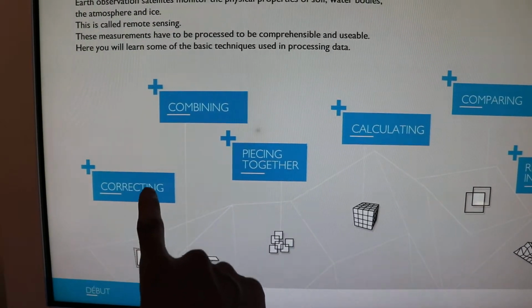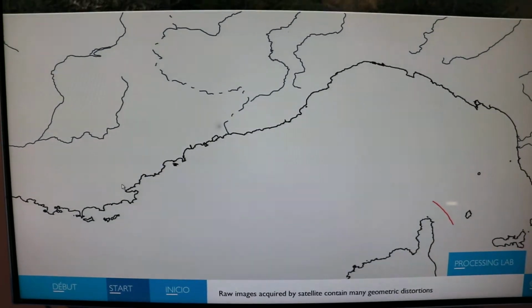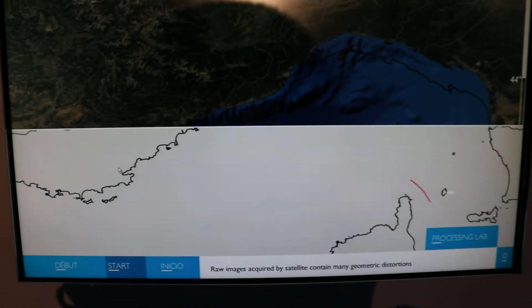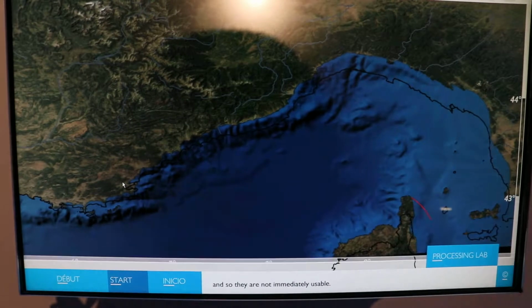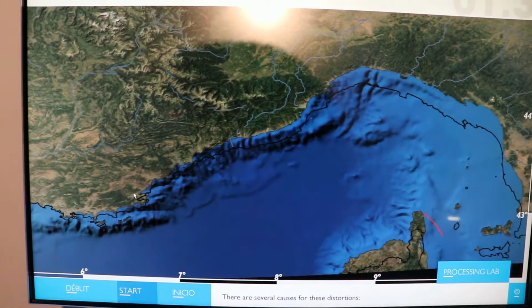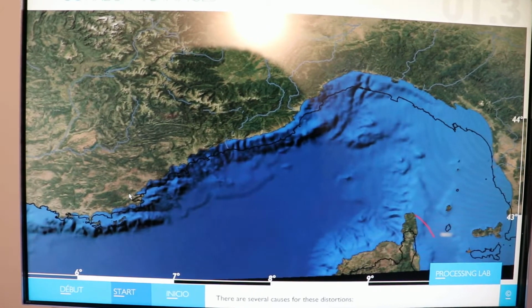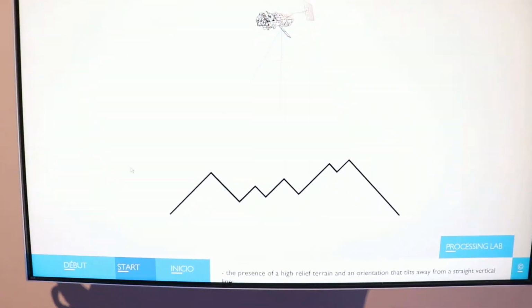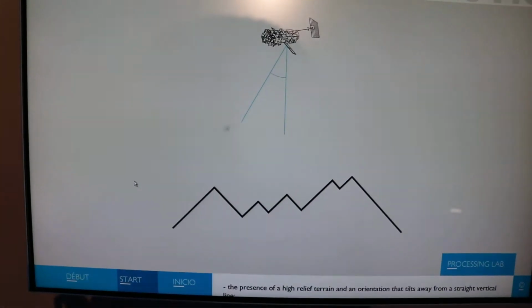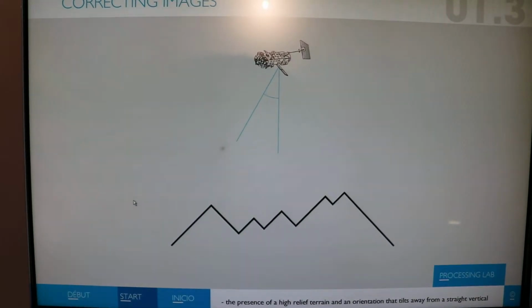Earth observation satellites. Raw images acquired by satellite contain many geometric distortions, and so they're not immediately usable. There are several causes for these distortions. The presence of a high-relief terrain and an orientation that tilts away from a straight vertical line.